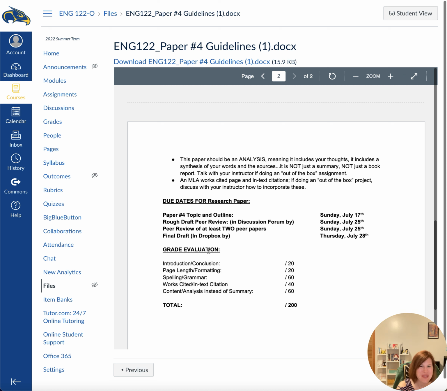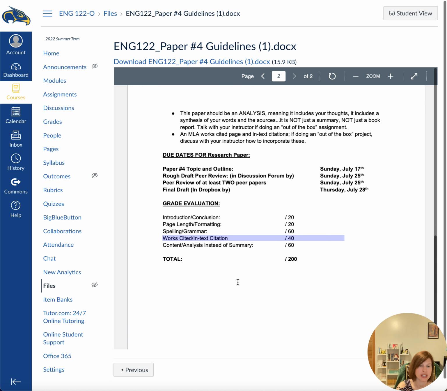So with that being said, the point breakdowns, since this is a twice as long paper, it's worth twice as many points. So your intro and conclusion are worth 20 points. The page length and formatting is worth 20 points. Spelling and grammar is 60. The content analysis is 60. The works cited in-text citations are 40 points. If you don't do this section, it's going to drop your paper to a B. I'm just going to tell you that right off the bat. So make sure you have a works cited page and in-text citations included.